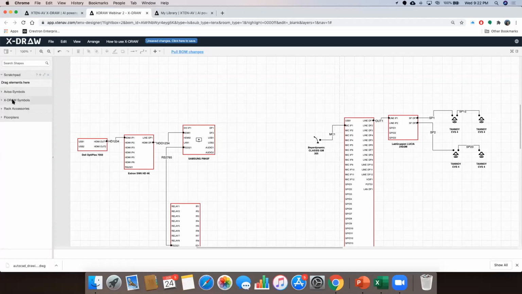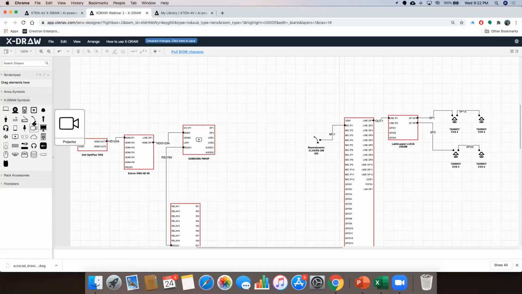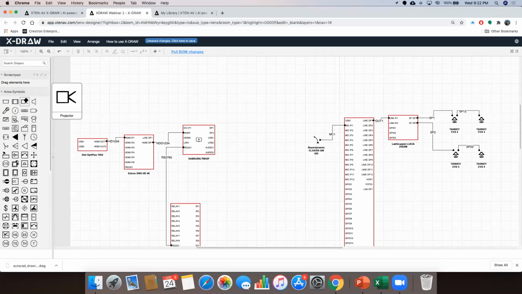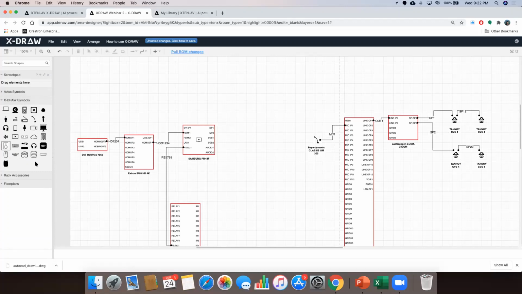And then we have XDraw symbols. XDraw symbols are just your AV symbols, pretty nice, modern looking AV symbols. Like we have a nice looking projector if you compare it to the Avixa projector. So that's why we made our own symbols library.